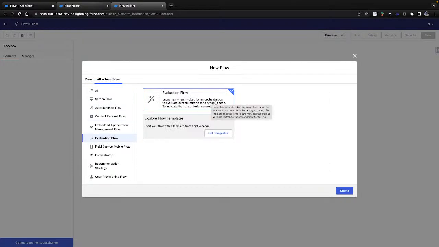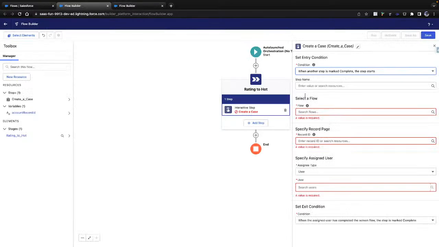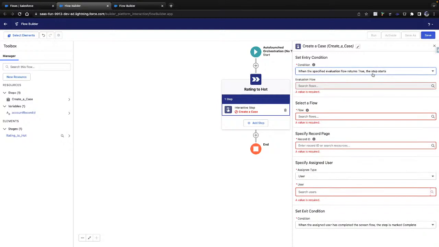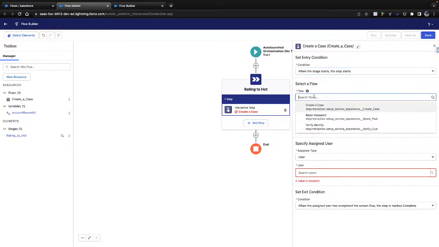Launches when invoked by an orchestration to evaluate the custom criteria for a stage or a step to indicate the criteria to be met. So what it is expecting here, when I select this, when another step is marked completed, then start, or I can say when the specified evaluation flow returns true, then I'll continue. So here I need to write an evaluation flow. We haven't done that. So basically I'll go when the stage starts, the step starts.